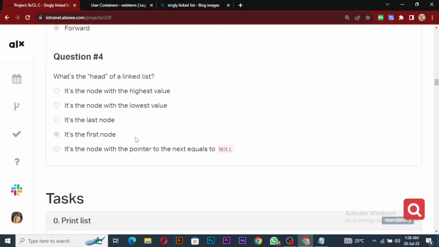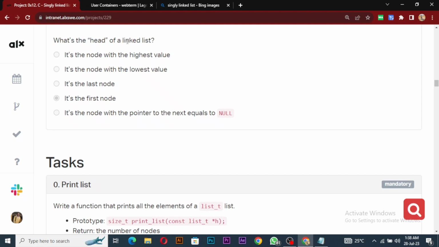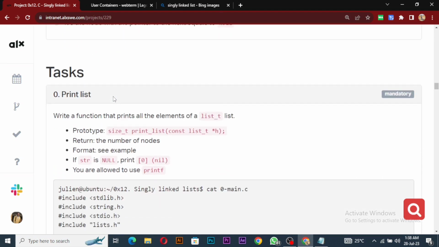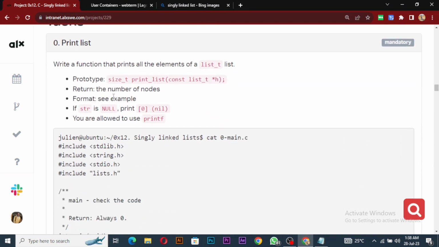Okay. So what is the head of the singly linked list? It is the first one, right? It is the first node. So simple. So we are done.